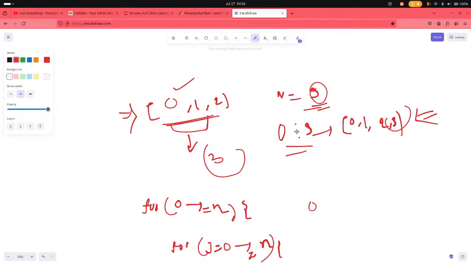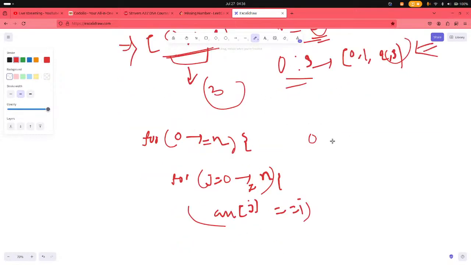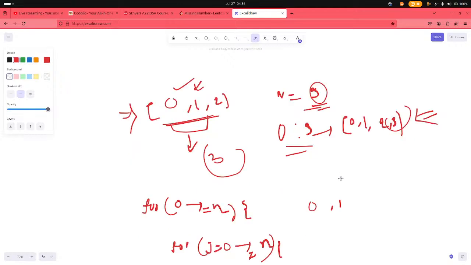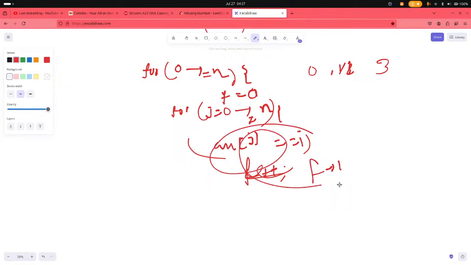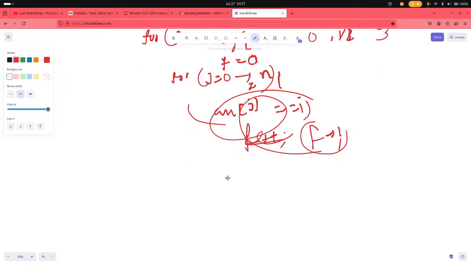In array of j, if my i is present, so for 0 I have to check: is 0 present? Yes, 0 is present. Okay, move forward. Then 1. Is 1 present? Yes. Is 2 present? Yes. Is 3 present? No, 3 is not present. If 3 is not present, I will return that. So instead of doing that, I have to create a flag. Let's say flag is 0. Flag equals 1 when I have found it. And if flag is equal to 0, I will return i, otherwise I will return n.